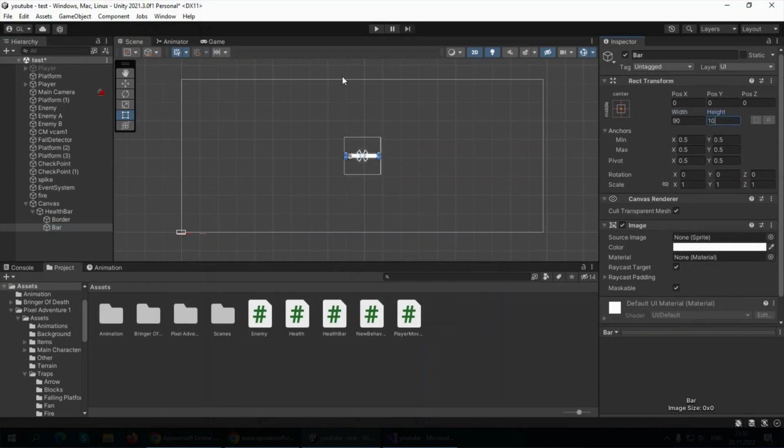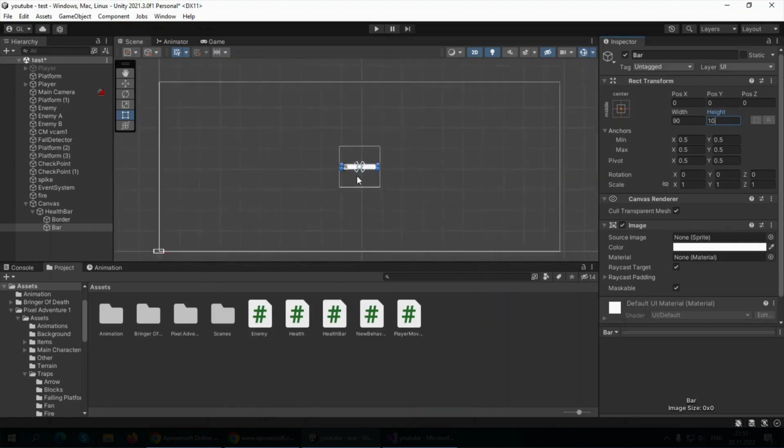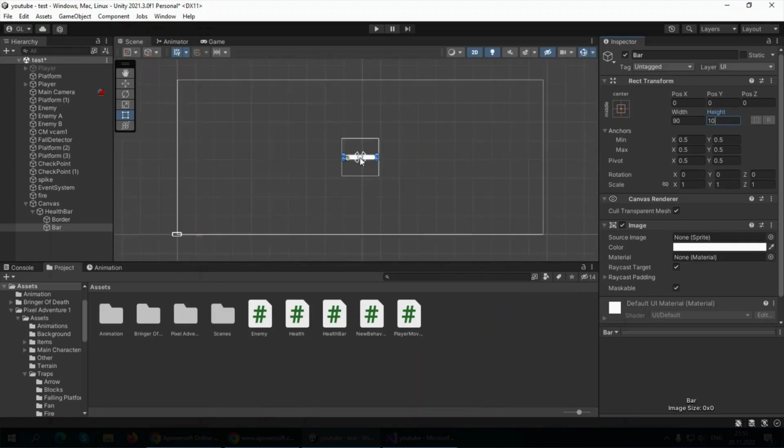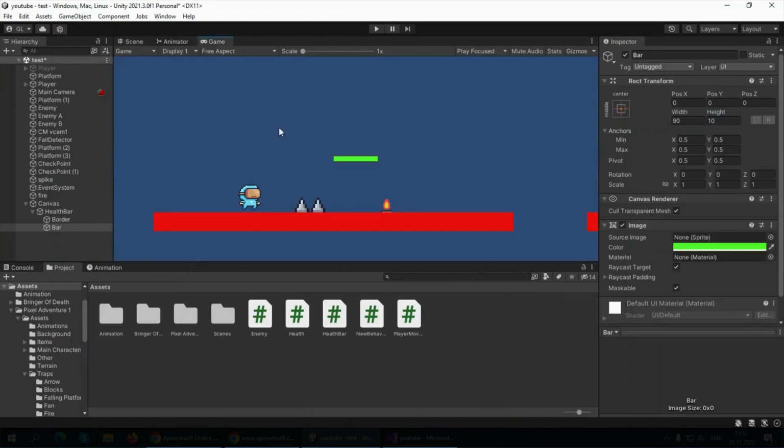Now click on the bar, the size will be 90 by 10. You can obviously use different sizes, and this is just a prototype. And let's change the color to some dark green color and let's have a look. Yeah, this is how our health bar will look like. Obviously you can add some hearts, images and everything, some fancy things, but for this video I will just make it simple, just a simple health bar.